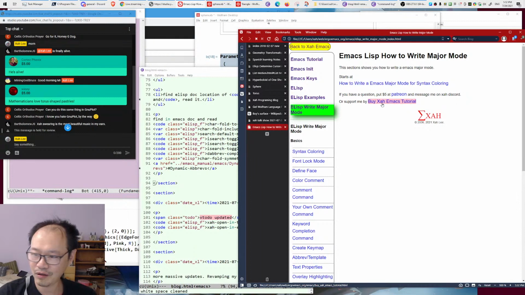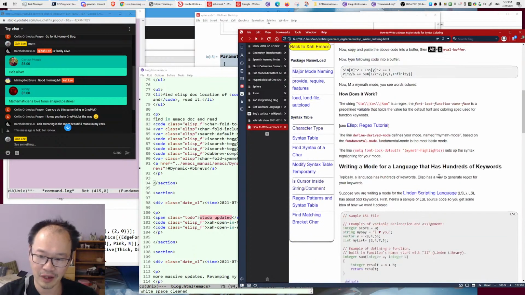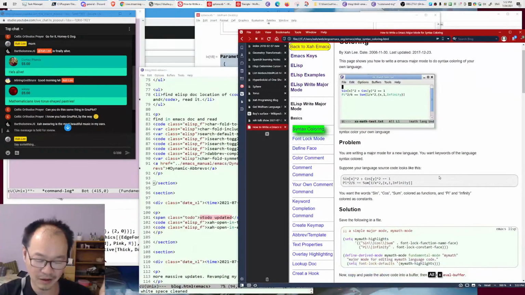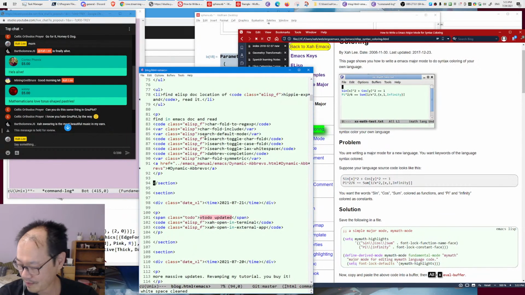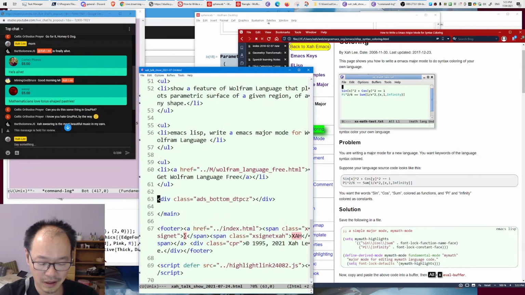So you go to my Emacs tutorial, Emacs Lisp, how to write a major mode. This section covers everything for beginners, so you can start to write a major mode. That's what we are going to do, based on my own tutorial. So let's begin. We write a major mode for Wolfram language. Okay, so where do we begin?